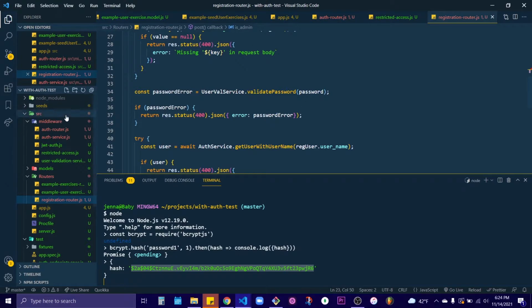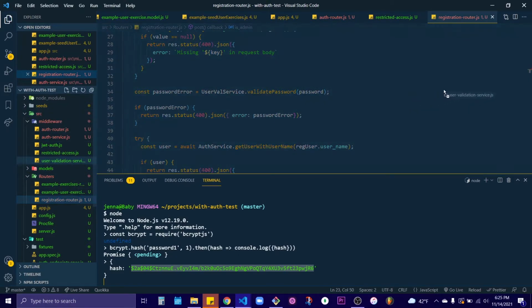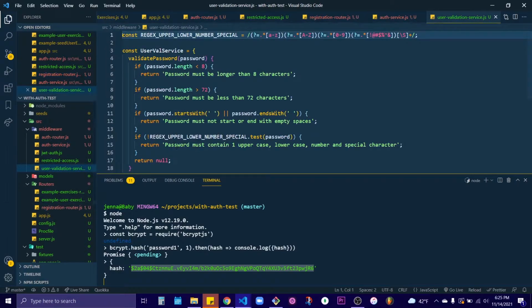So that's where the user validation service comes in. Basically, it's just checking the password, because it's good to have some password constraints. You know, you don't want someone to have like egg in all lowercase. But this is also something you can tweak, right? Let's say you want to keep it a little more lax. Maybe you don't care if it contains an uppercase, a lowercase, a number, and a special character. Maybe you only want it to contain one uppercase or something.